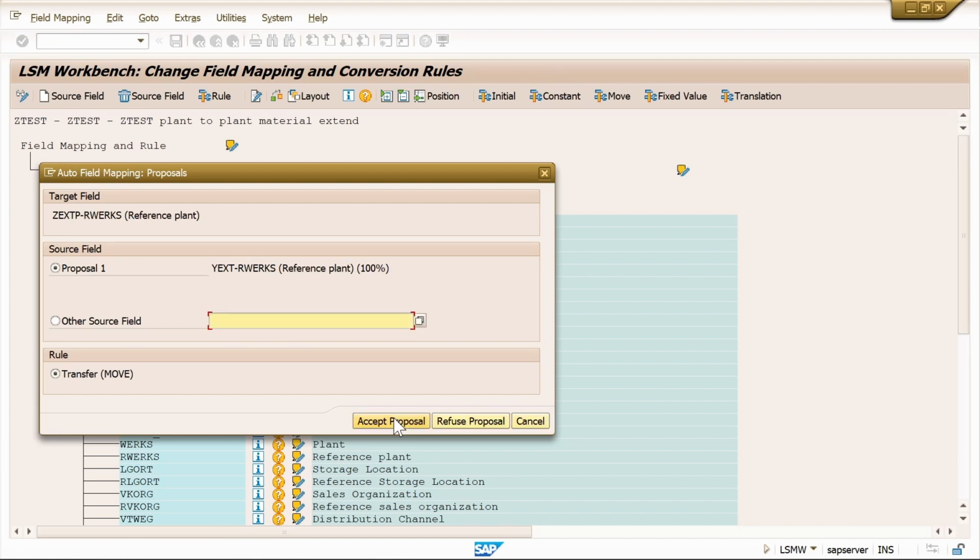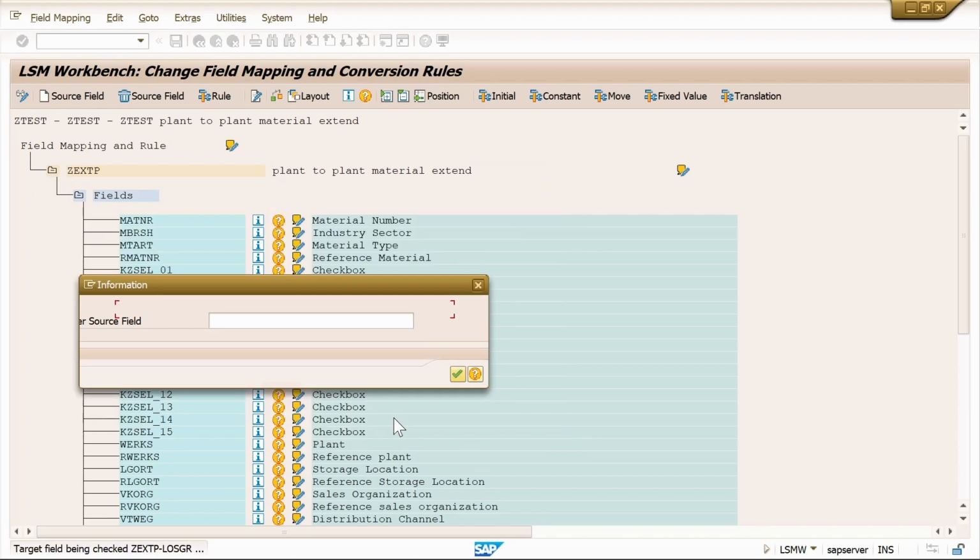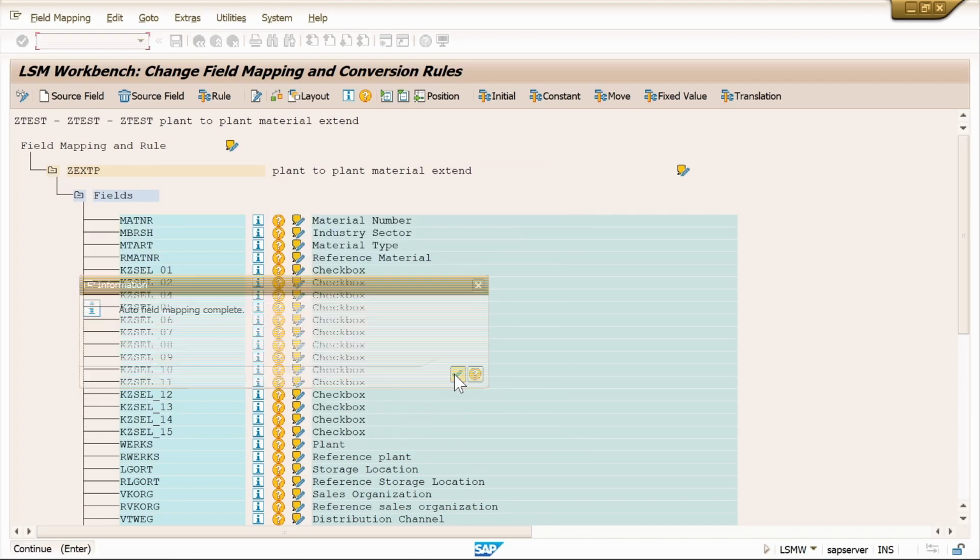Plant, reference plant, storage location, reference storage location, sales organization, reference sales organization, distribution channel, reference distribution channel, tax classification data, profit center, and MRP controller. Okay, that's it. Click on right mark.